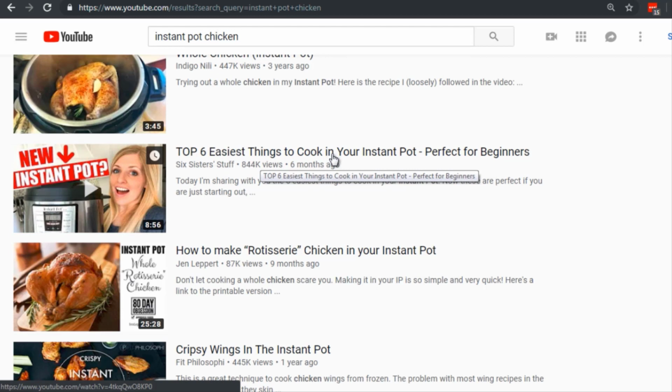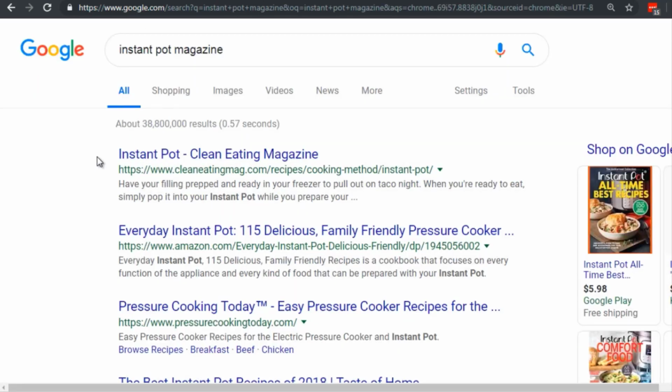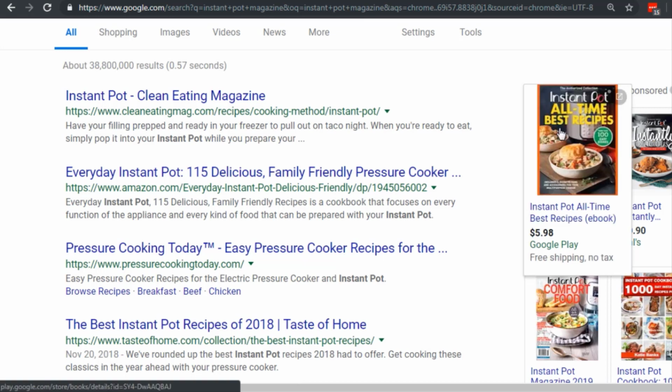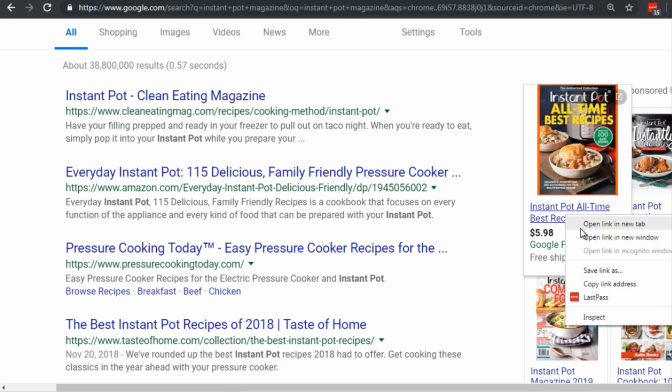People like numbers, especially knowing that somebody gets an Instant Pot for the sake of saving time. You could say top 6 easy chicken recipes that take less than 30 minutes. Now obviously that's a little bit long, so let's head on over to Google here. Like I said, I like to use magazines. Magazines do a great job in creating titles. So as you can see here, I typed in Instant Pot magazine, and to the right you'll notice that there's Instant Pot all-time recipes. So let's go ahead and open that in a brand new window like so.